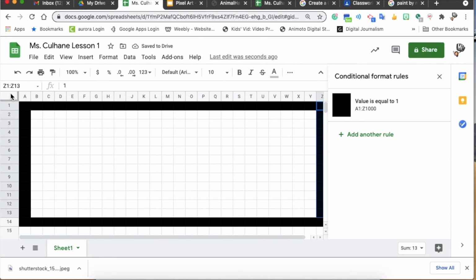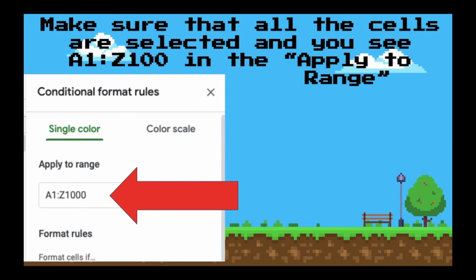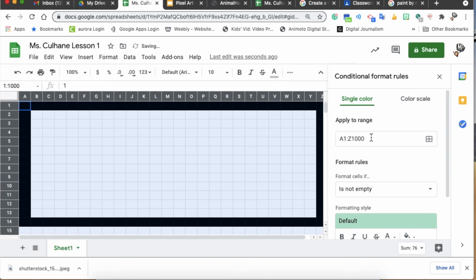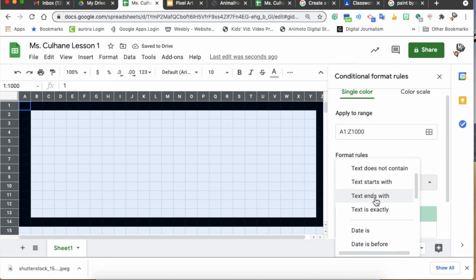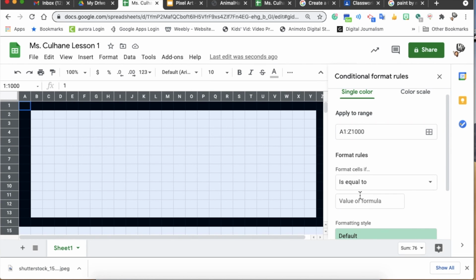Now reselect all of the cells. Now add another rule and another color. First of all, make sure that all the cells are selected and you see A1 to Z1000 in the Apply To range. Use another number and color to make a different rule.